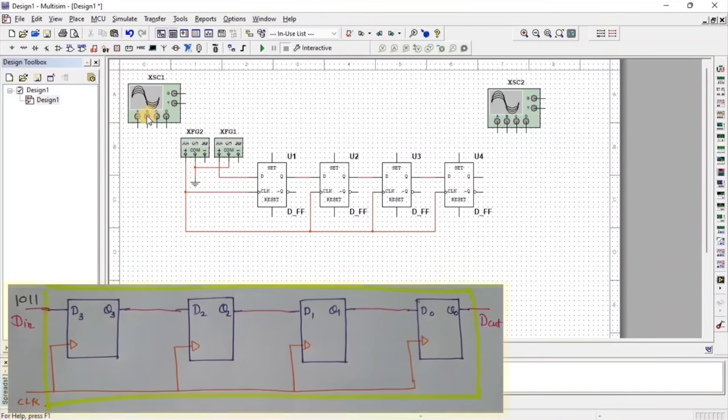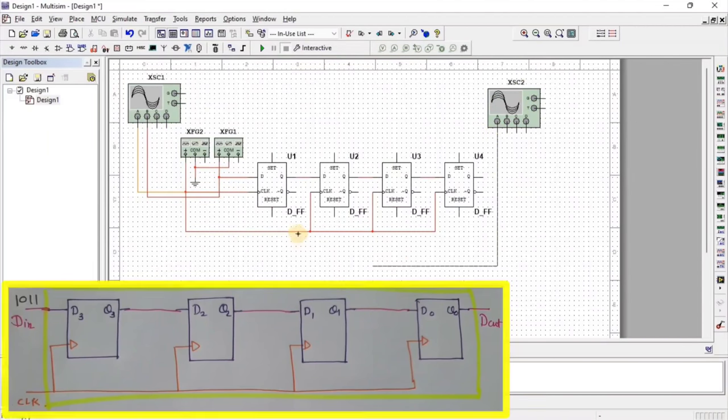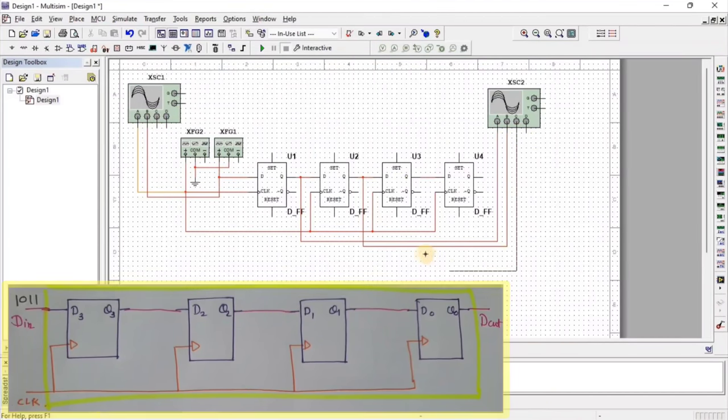Here we connect the first oscilloscope's A channel at clock and B channel at input D. Now we connect the second oscilloscope's A channel at Q3, B channel at Q2, C channel at Q1 and D channel at Q0.